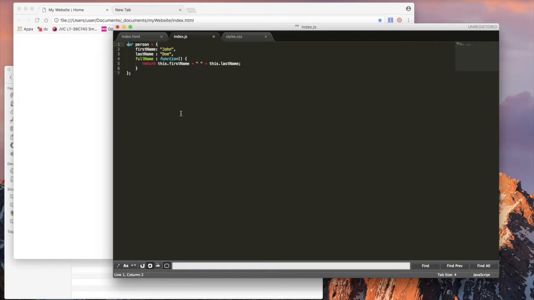Now we're going to talk about accessing object methods. You can access an object method with the following syntax: object name dot method name followed by open and close parentheses. You can combine more than one property to form a method, i.e. you can output the full name by combining first name and last name. Take a look at this example here.